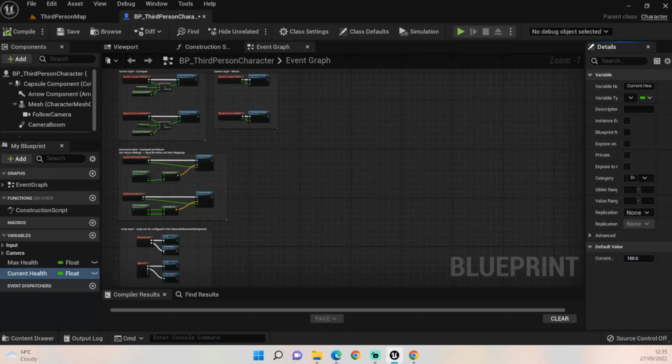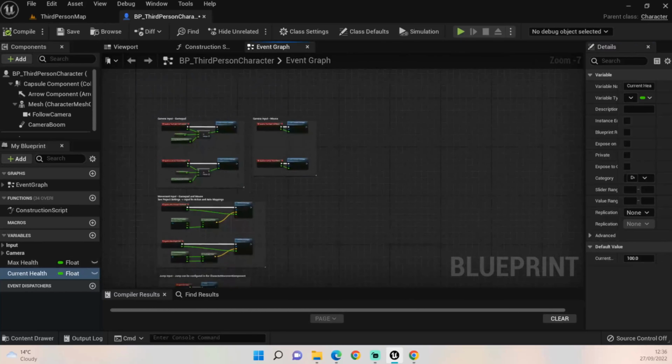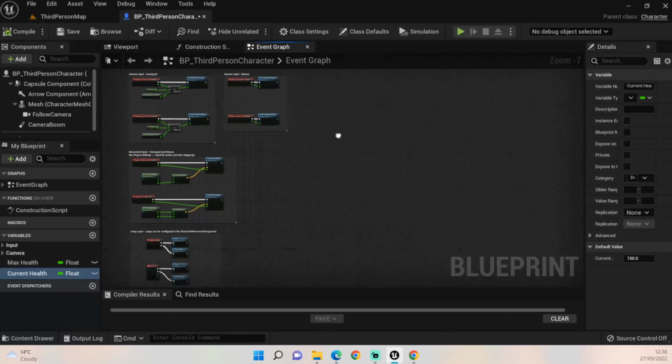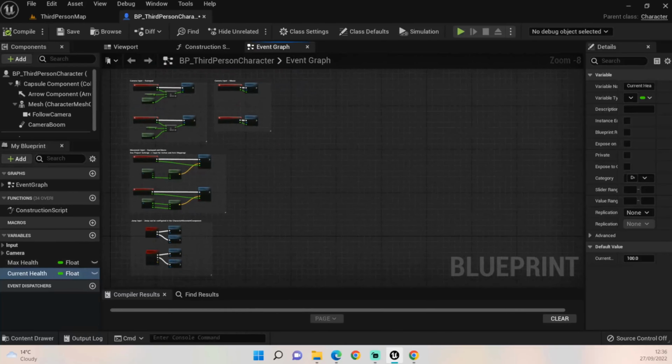However, it's a lot of extra code just for the fact that you could just set the default to 100. But that means that if you do want to change the max health value down the line to maybe 200, you will also have to change your current health at the same time. You always have to remember to change both, so that when the player spawns in, it will always have the same as the max. Now that we've done that, there's literally nothing else to do in here for now.